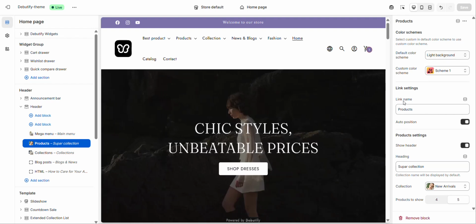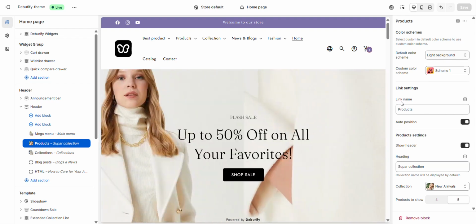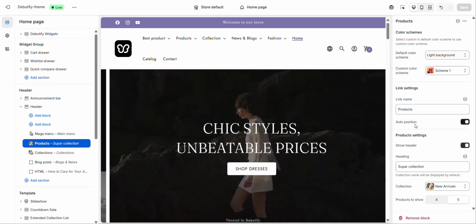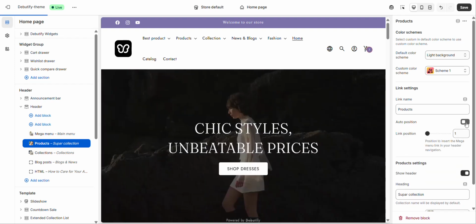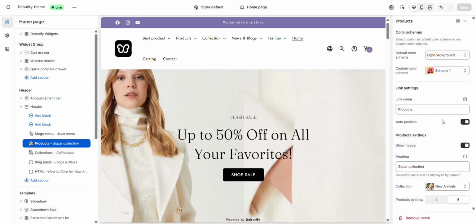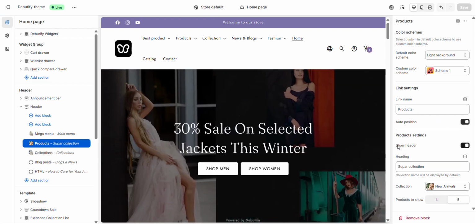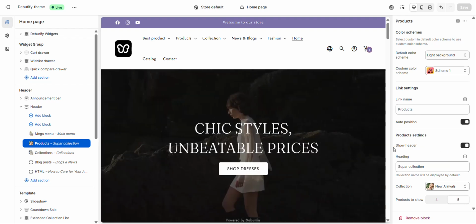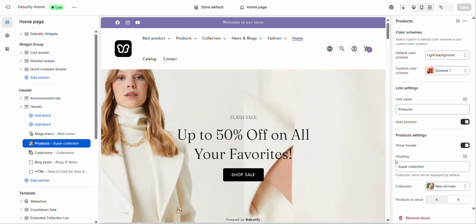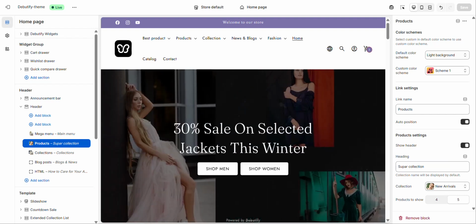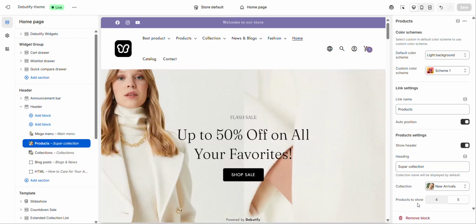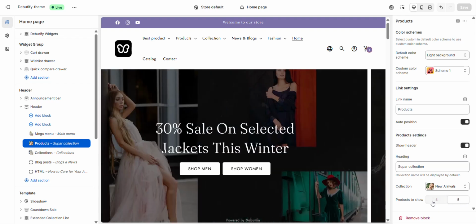Link name. Enter the display name for the product's link. Auto position. Automatically positions the link in the navigation menu. Turn off to manually set link position. Show header. Enable to show the header or disable to hide it. Heading. Enter the display title for the product section. Collection. Select the collection you want to pull products from. Products to show. Choose 4 to 5 products to display.